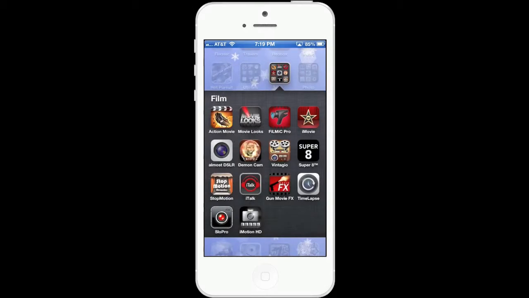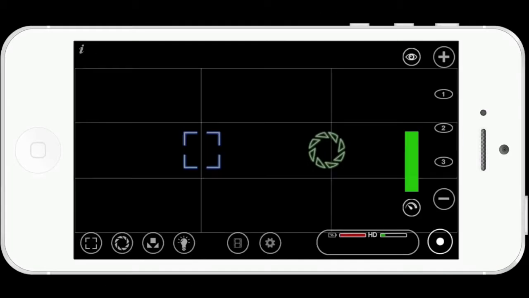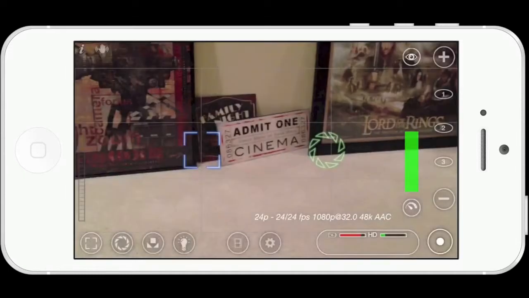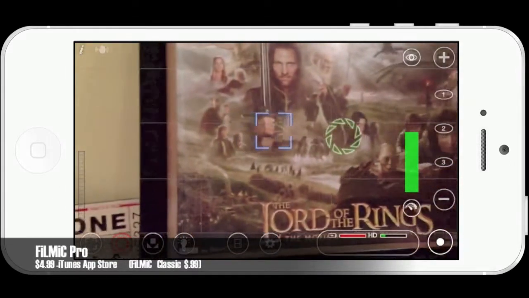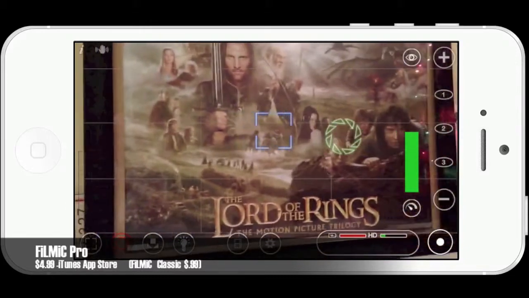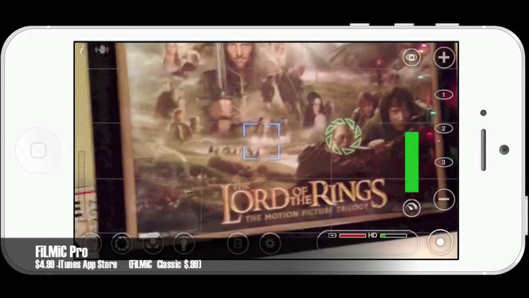Alright, we're going to look at FiLMiC Pro and Almost DSLR for the iPhone. This is the iPhone 5. It has a lot of settings. This app's in the iTunes store. They have a second one, but this is the first version.